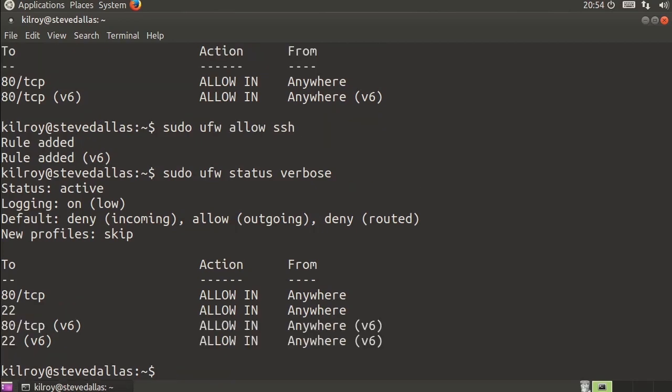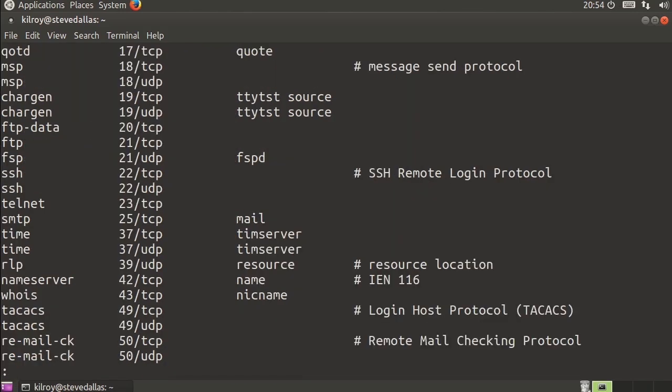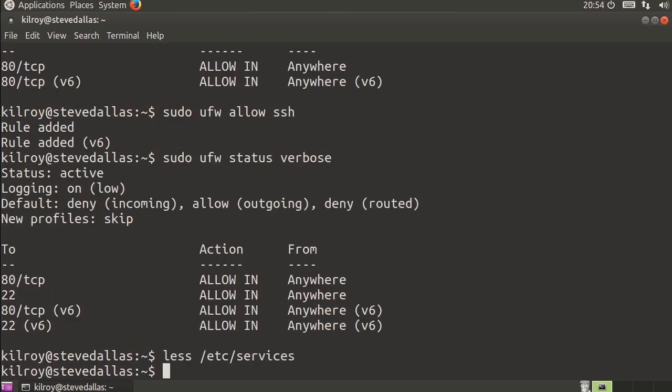The other thing that I can do is say allow ssh. Now, if I check the status, we have allowed port 22 because, of course, that's the SSH port. What happens here is it actually looks up the name of the service from the /etc/services file and then just puts the correct port in place for us. So you don't even have to know the port necessarily. You just enable the service name, and UFW figures out the port for you and puts it into the rule set automatically.